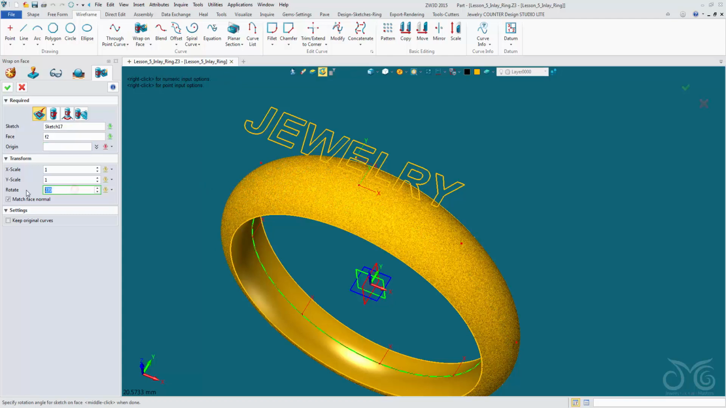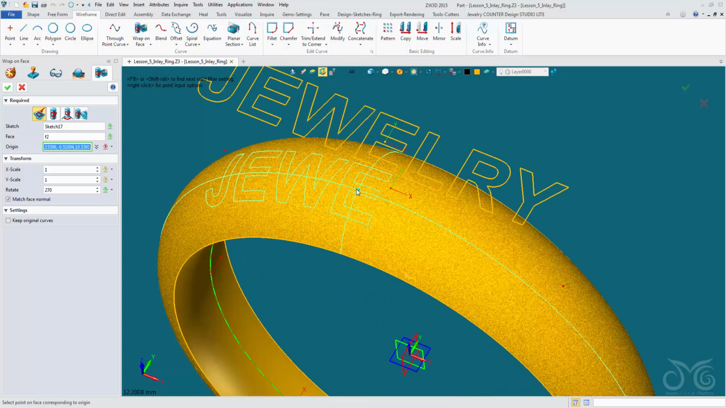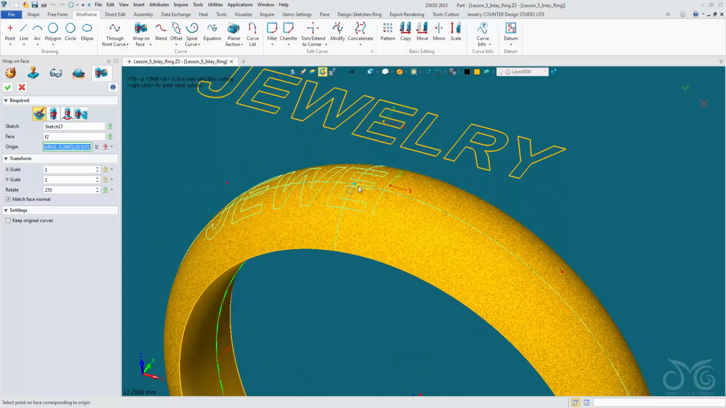Now your text may be coming in by default rotated, like this, because it is aligning itself with the UV system of the face. So we can simply rotate our text, our sketch. We want to rotate it 270 degrees, 3/4 of a turn. So there is our text wrap, our sketch wrap. You can see that our text is all being cut off at this point, at this line.